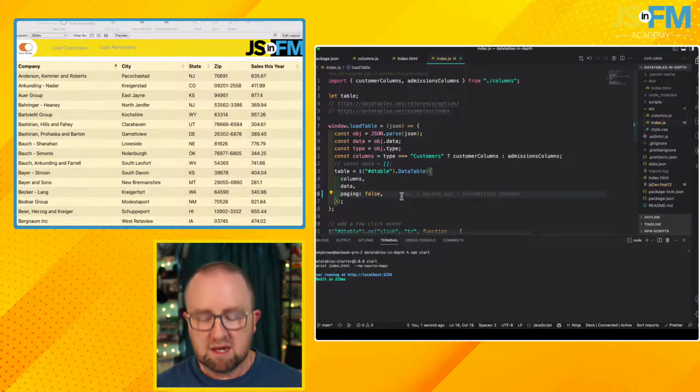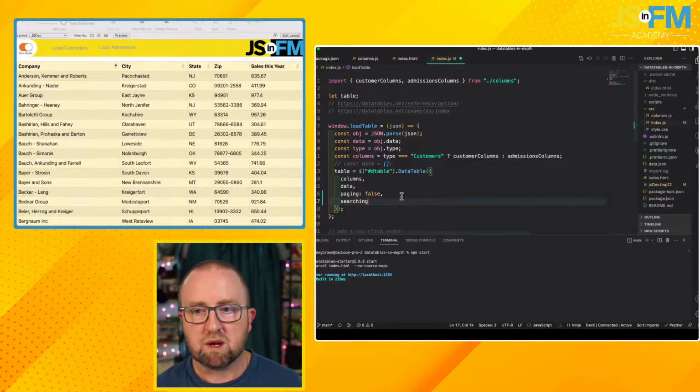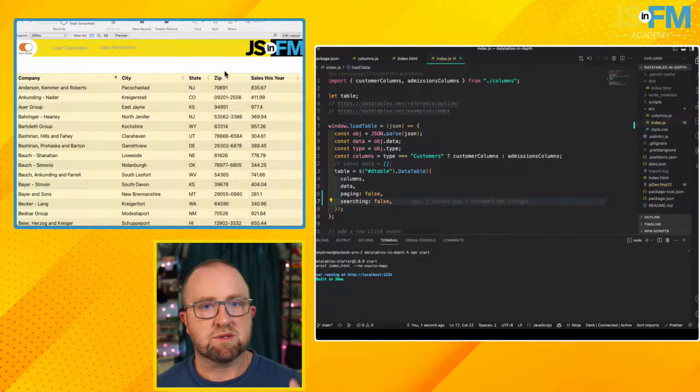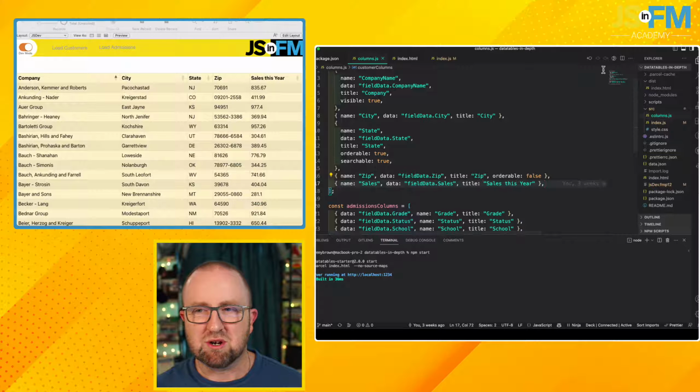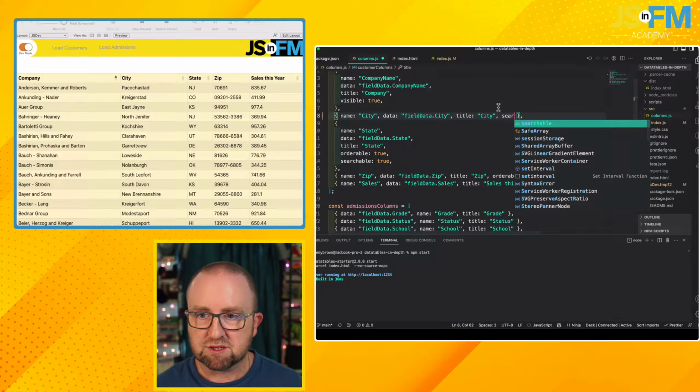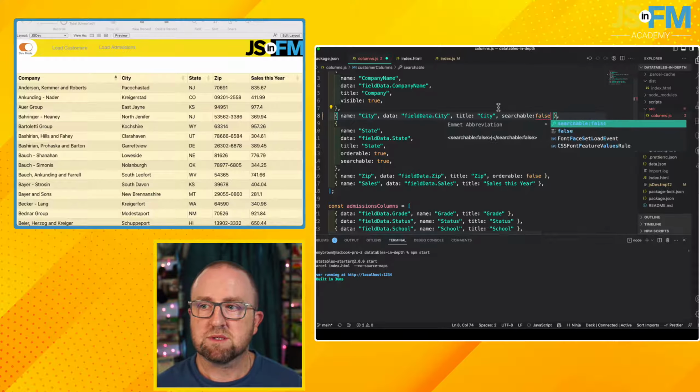I can take one of the features and turn it on or turn it off as I wish. There we go. So now the searching is off. Very good. I can take the city column, and if I want to, I can turn it off by coming into the definition of the city column and saying searchable false.